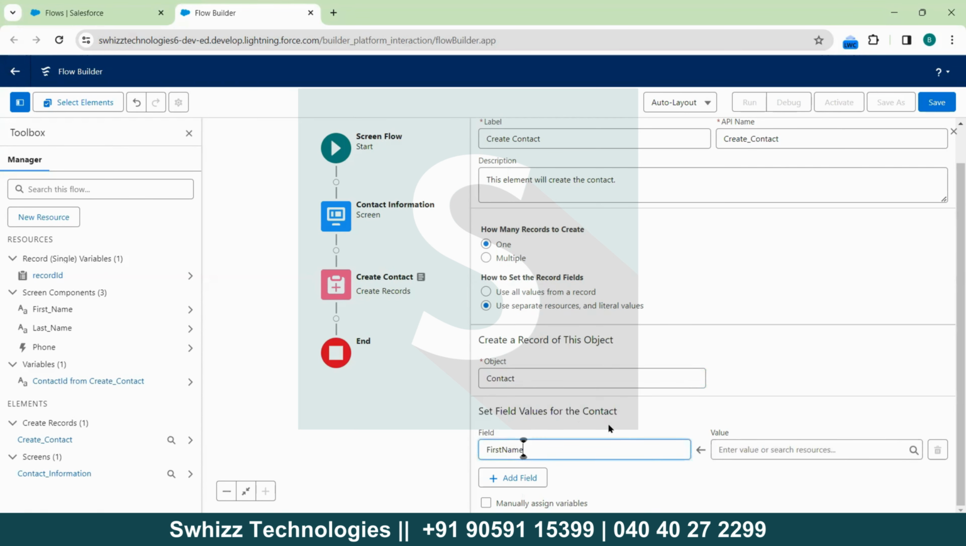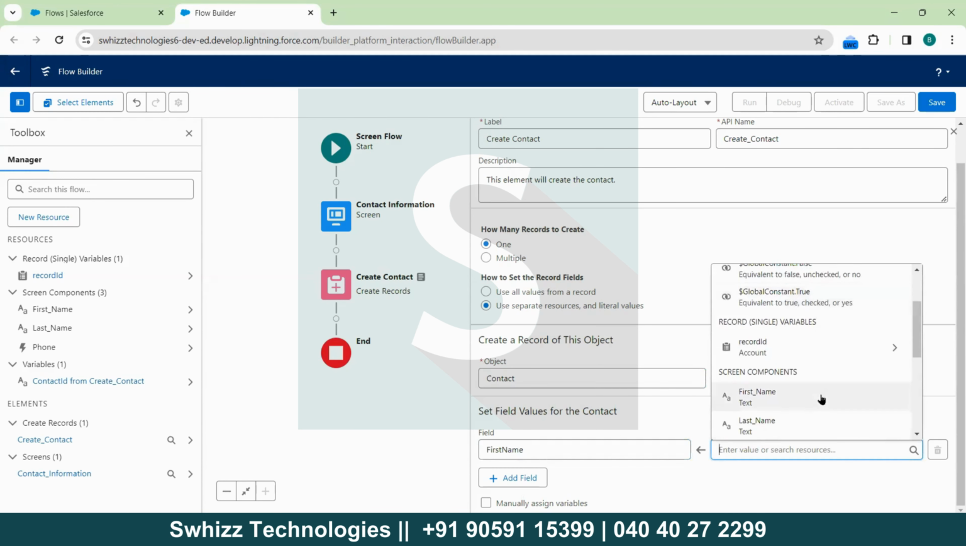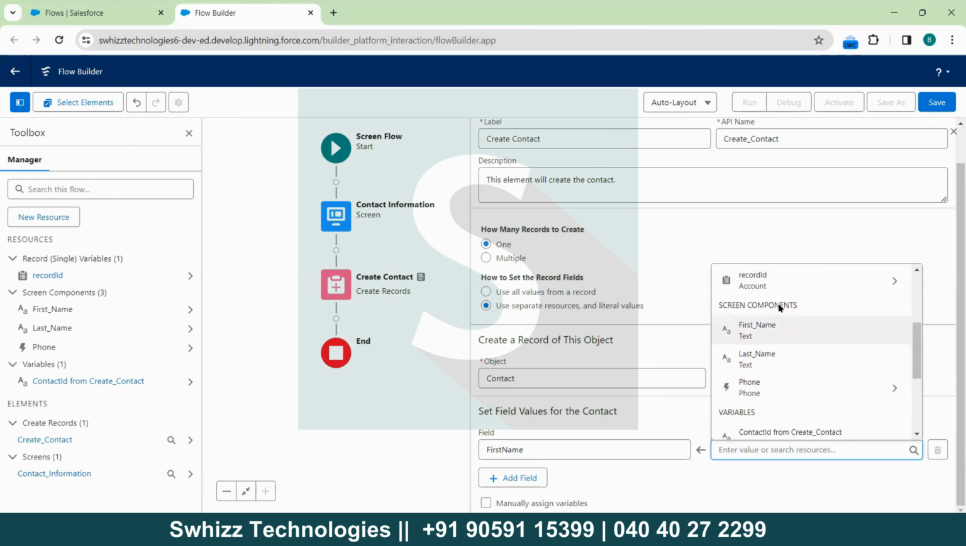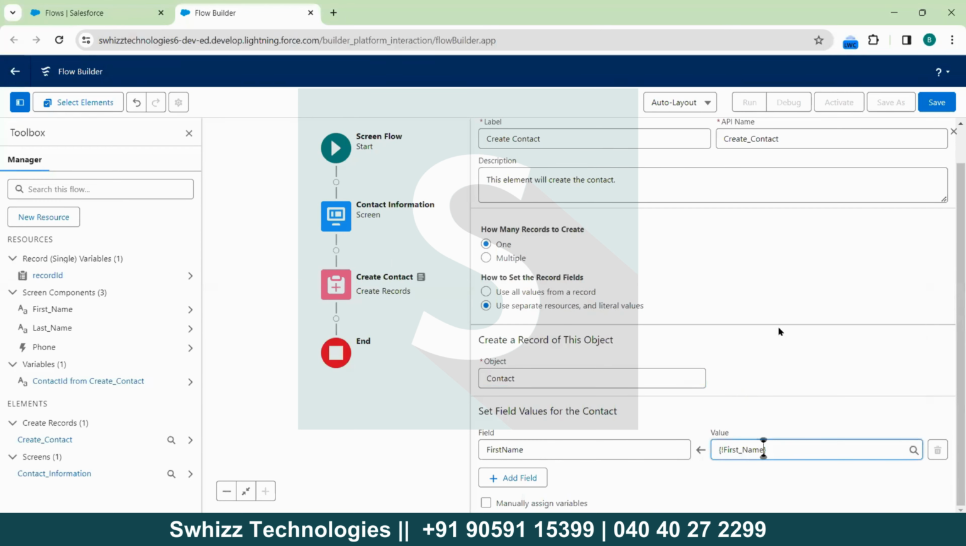Here I have the first name. What is the value we need to provide for this first name? We are getting some value from the screen, right? We are giving input from the screen. If you see here, under screen components, we have some input from the screen component. We have to save that input coming from the screen to this first name in the contact object. So we are mapping whatever we are getting from the screen element and storing that value in the contact object field. So I am using the first name of the screen element.